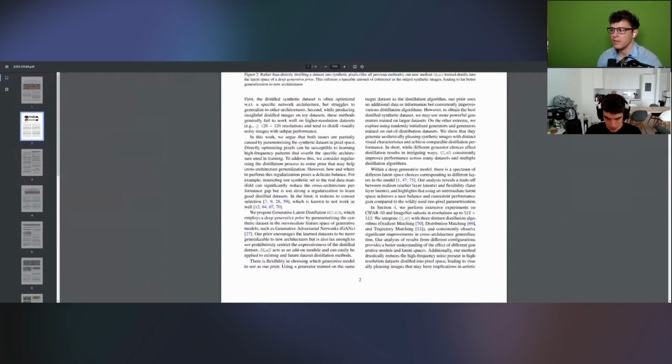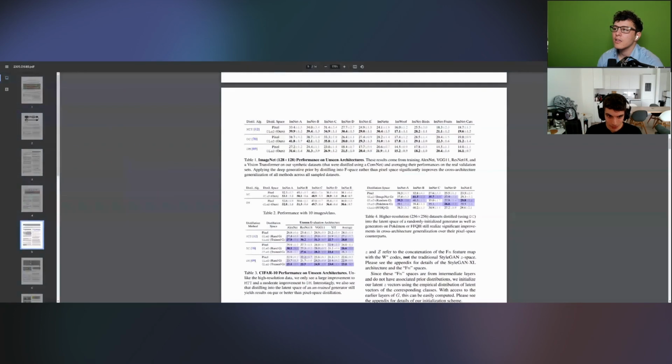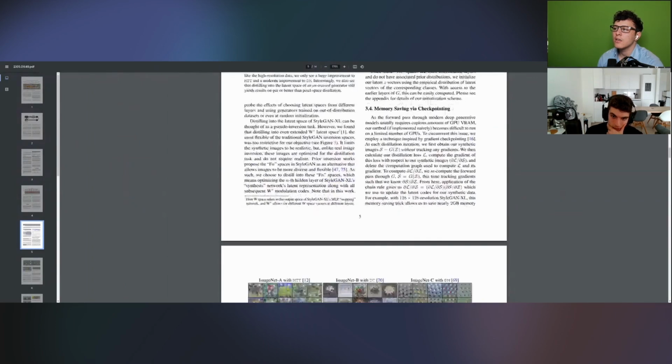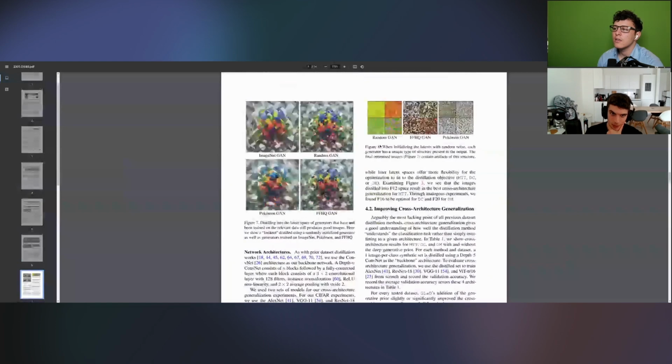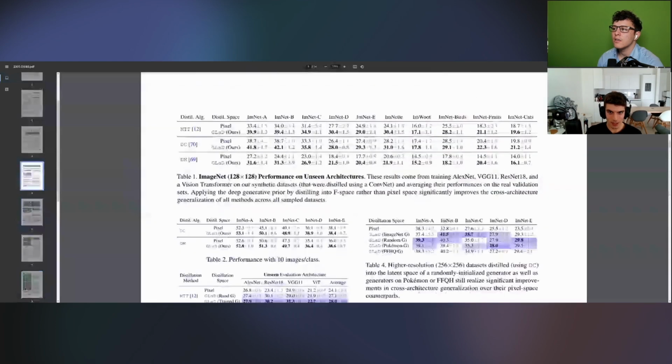So let's go to the results. What is this? Performance on unseen architecture. Do we have some easy table that a machine learning bro like myself can understand? So okay, what is this? ImageNet 128 performance on unseen architecture. These results come from training AlexNet, VGG11, ResNet-18, and Vision Transformer on novel synthetic datasets that were distilled using a ConvNet and averaging their performance on the validation set, in the feature space rather than pixel space.